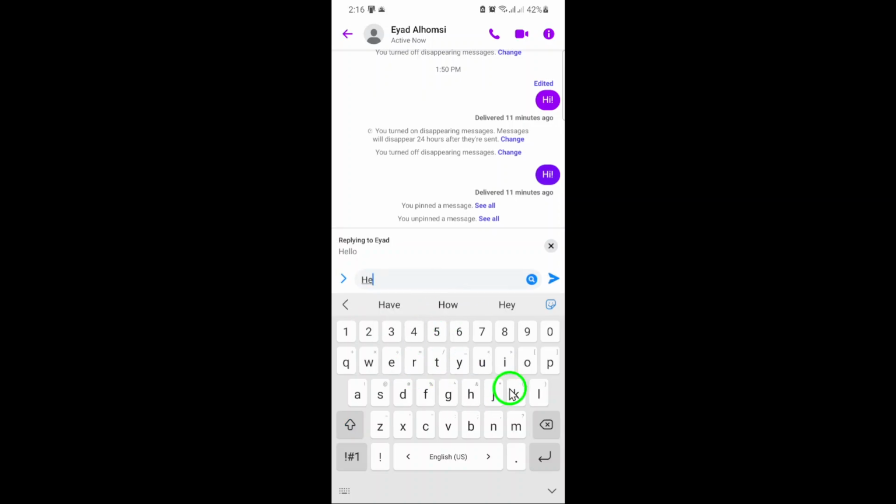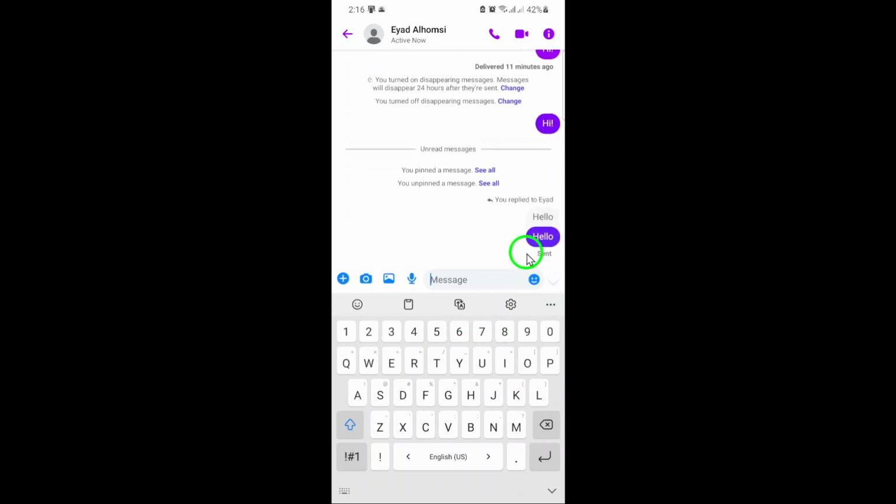You can add emojis, GIFs, or even attach a photo if you want. When you're ready, tap Send. Your reply will appear in the chat, linked to the original message, making it clear for everyone what you're responding to.